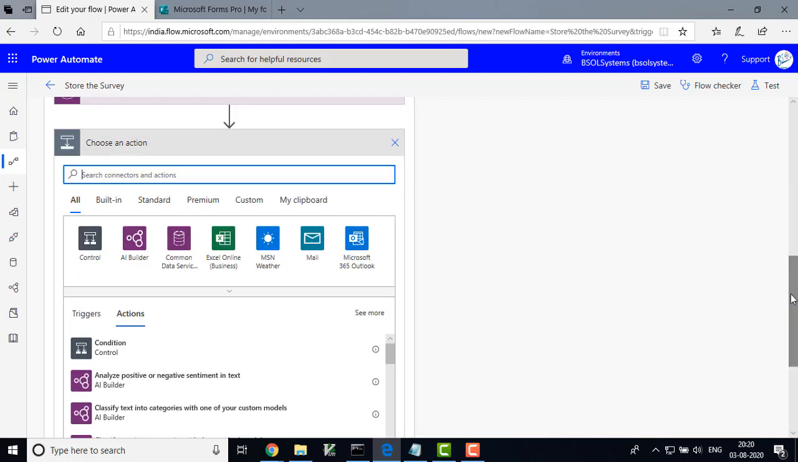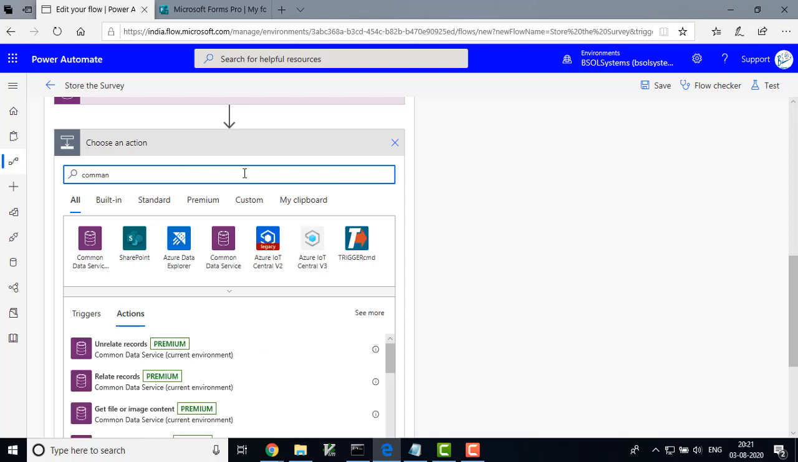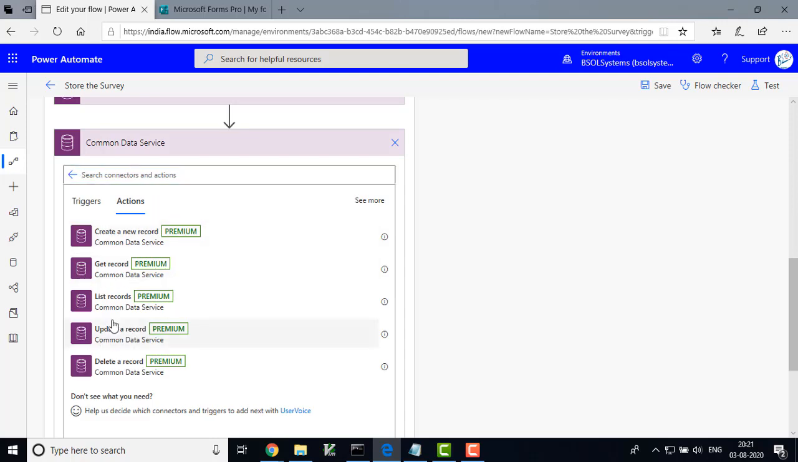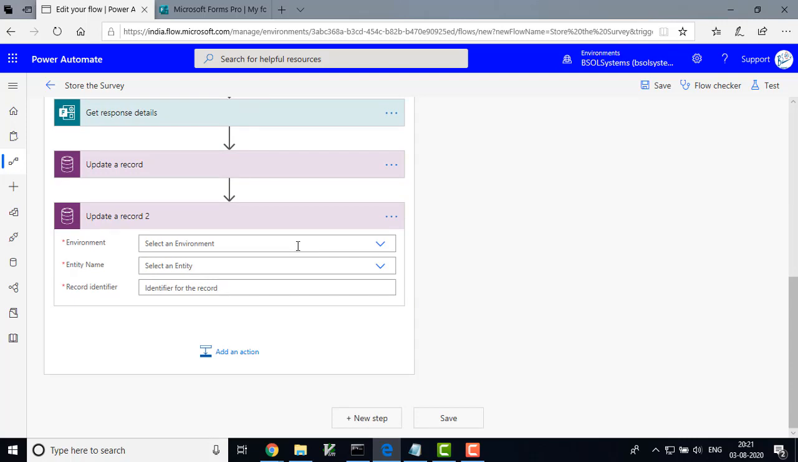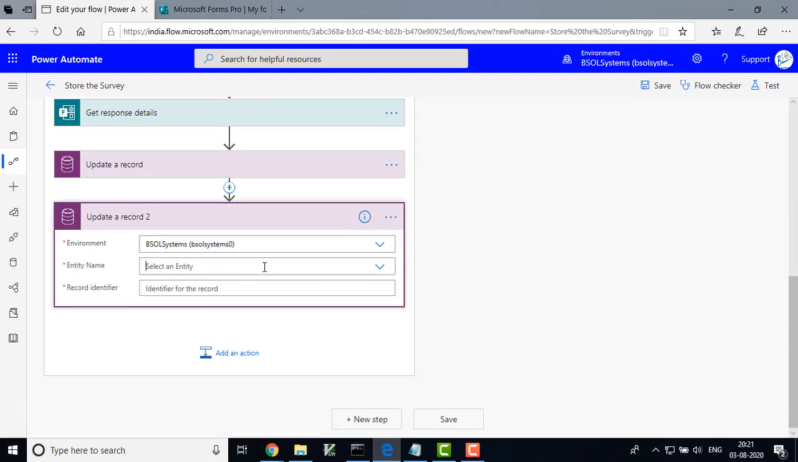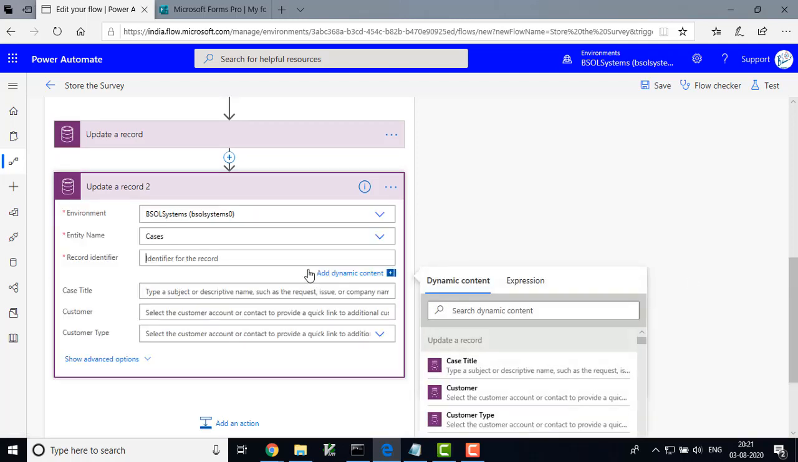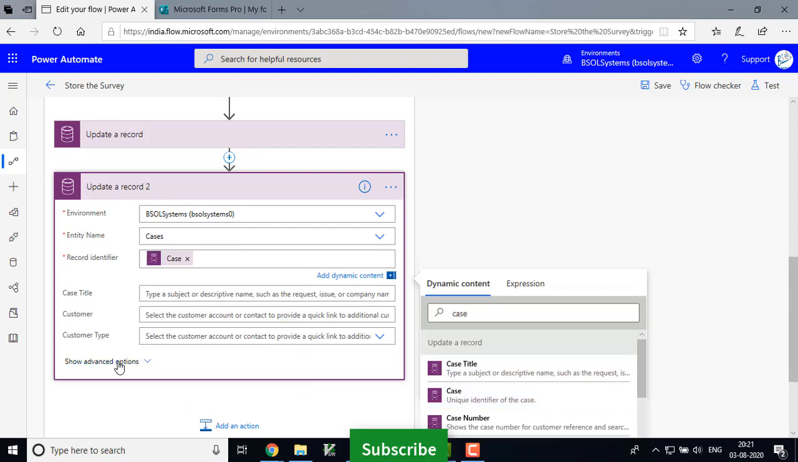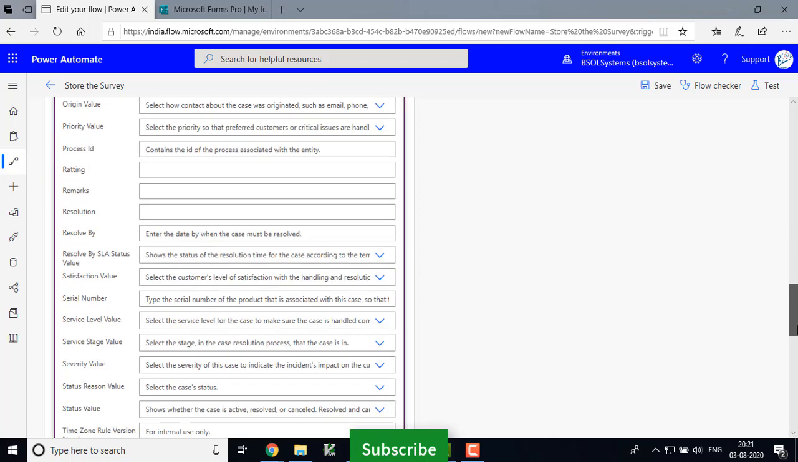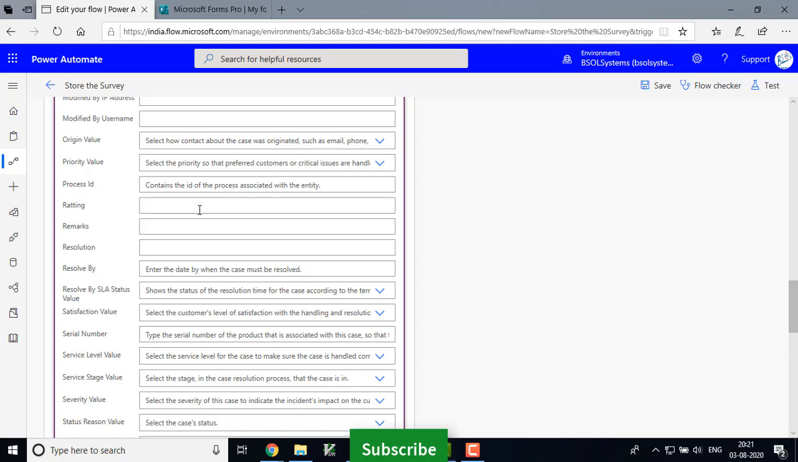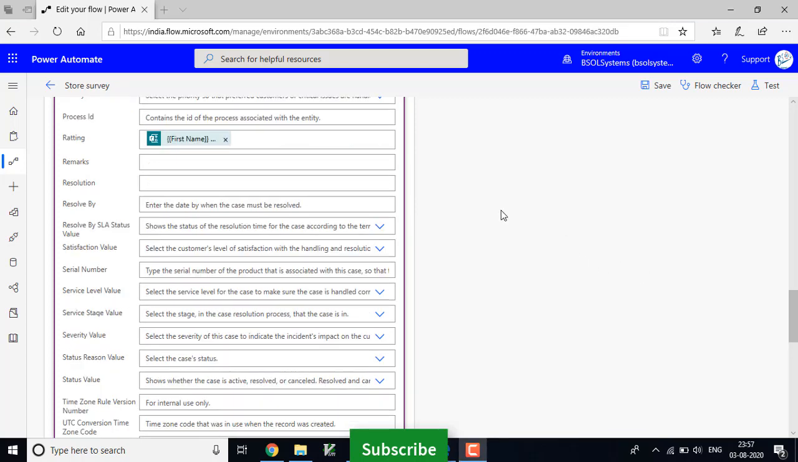Close this action card and click one more add action. In that we are going to update the rating field value. Choose the common data service, update the record. Scroll down in that update record. Choose your environment and case. Type the record identifier, case. Click show advanced options, scroll down. So the field we created is populated. In that field we have chosen the form response questions as our rating. Now we are going to save this flow.